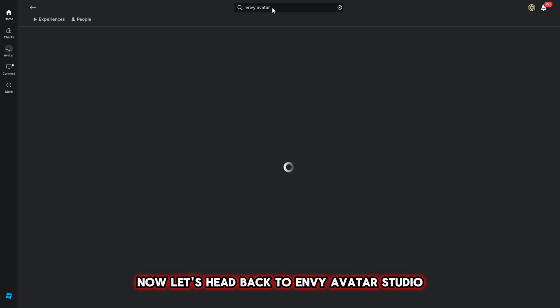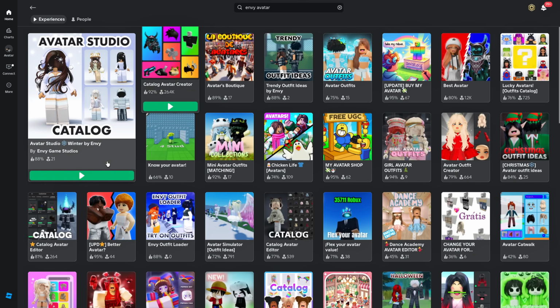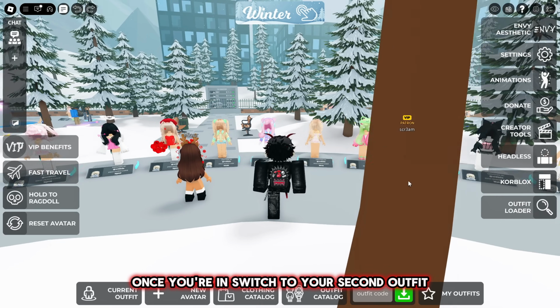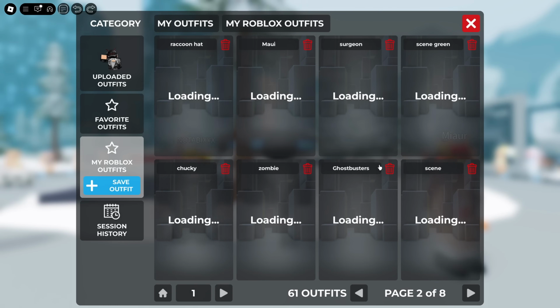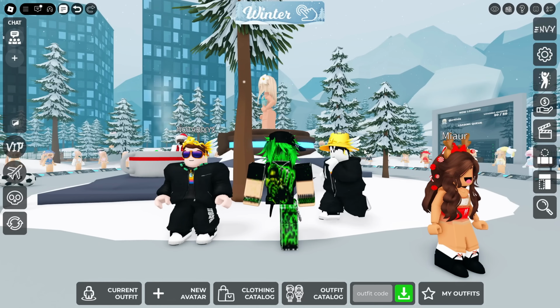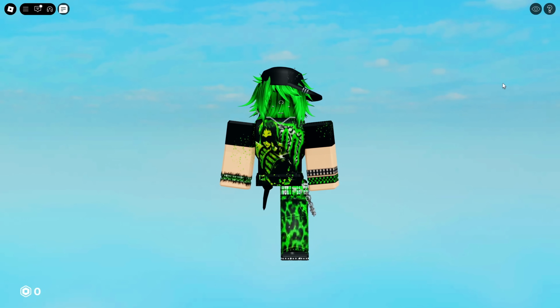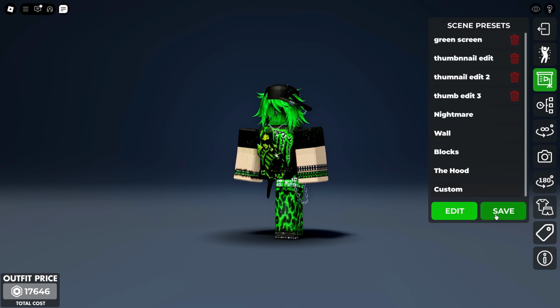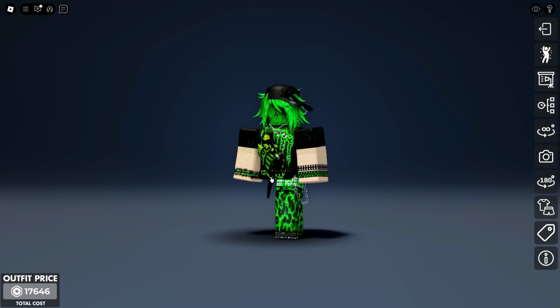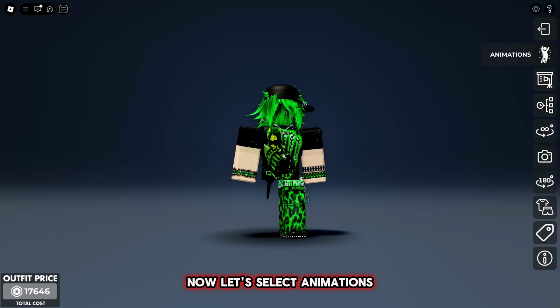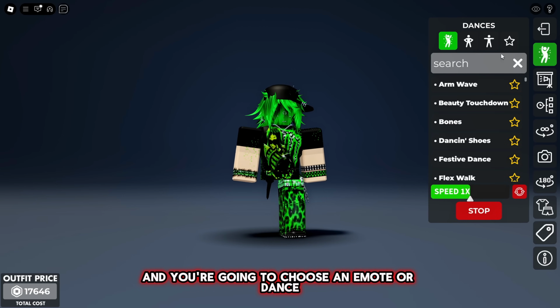Okay, now let's head back to Envy Avatar Studio. Once you're in, switch to your second outfit. Now select Creator Tools and then Photo Studio once again. We're going to use the wall background like we did before. Now let's select Animations, and you're going to choose an emote or dance.